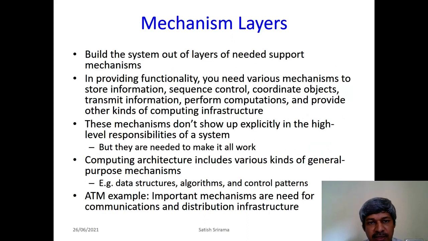The second approach is mechanism layers. Instead of taking the high level operations and decomposing them into lower level operations, with mechanism layers we build the system out of layers of needed support mechanisms, whatever is required for that particular system. For example, in providing functionality, we may need various mechanisms to store information, such as databases and access, sequence control, and coordinating objects. These are all mechanisms which are required.